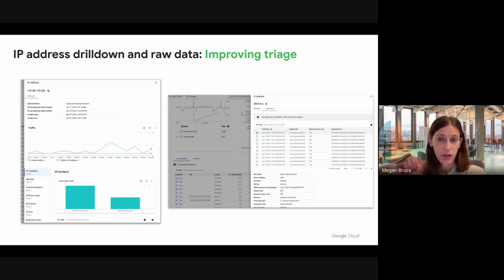So IP address drill down and raw data features. These are features we've released to make it easier to understand what happened. So if you see an IP address that's detected in advanced API security, you can get a lot of information about that IP address, including API products associated with that, which is an Apigee concept, countries or regions where that IP address is coming from, any developer apps it's associated with, proxies, so a lot of information here. That's kind of that first screenshot.